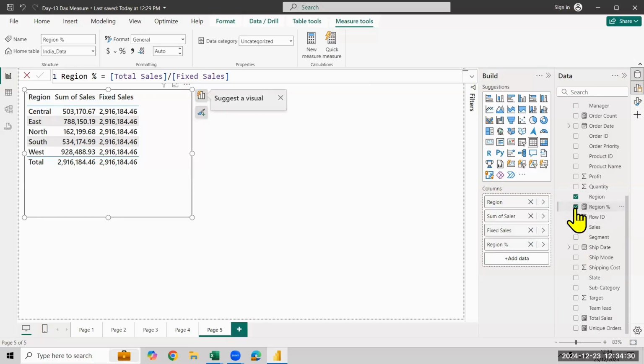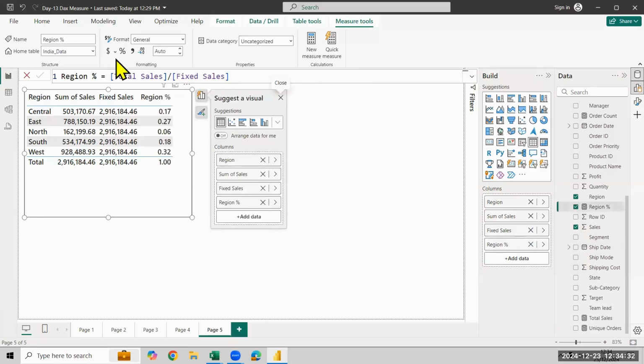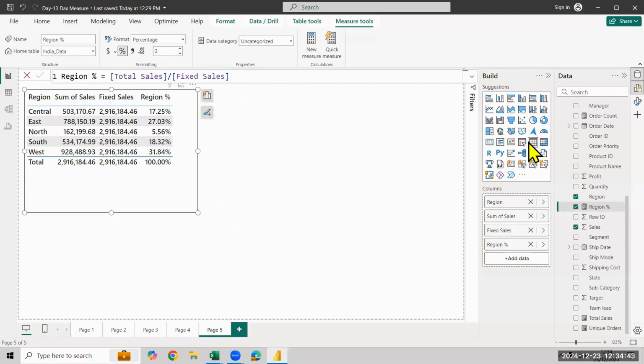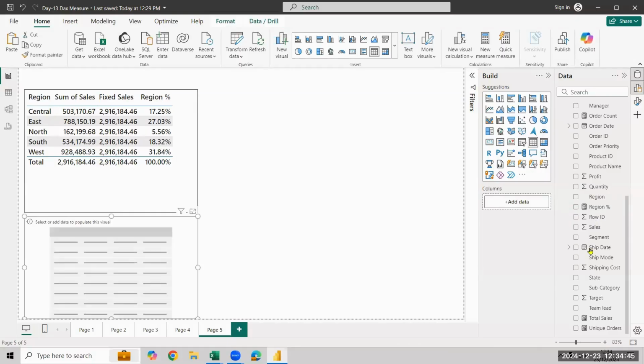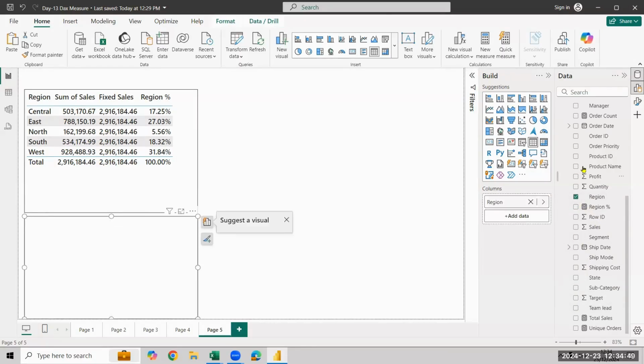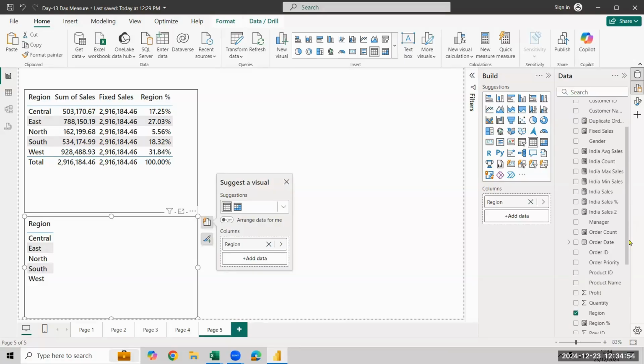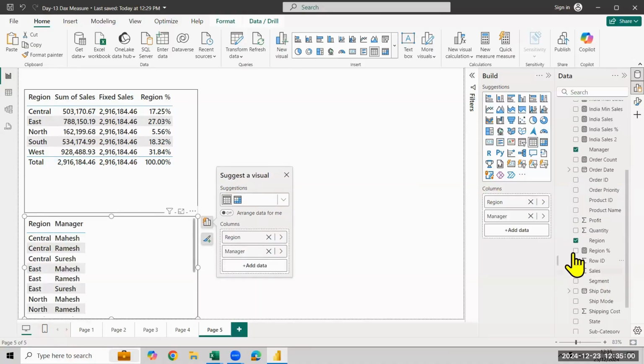Region percentage. Now, what my manager has said to me, now he needs region. In each region, you have different managers. I need their sales contribution. So what I'm going to do is, again, I'm going to select a table here. I'm adding region here, and then this time I'm adding manager. So when I added region, it is giving me this cell. Agreed? Okay. Now let me add manager and let me add sum of sales.